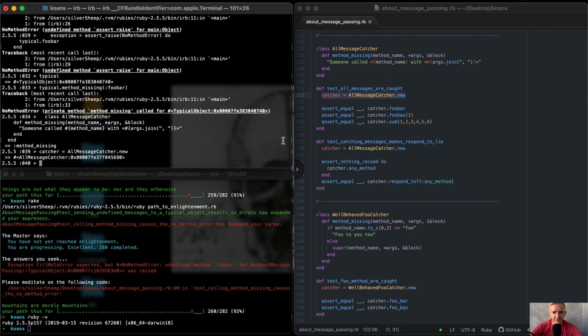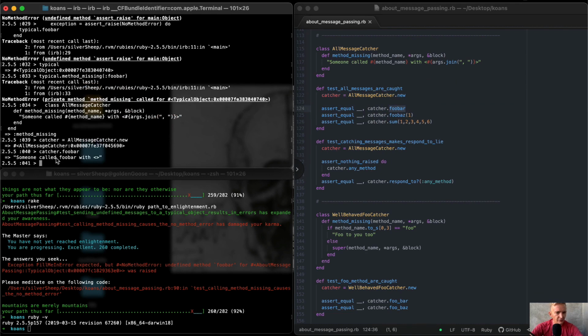So if we instantiate a new catcher, there is no foobar in this method, so we should get a no method error. Catcher.foobar. Someone called foobar. Okay. So I guess what we're doing is we're setting, there's a method missing. Oh wow, so method missing is just a way to give results instead of errors, no matter what happens. So yeah, that's cool. Oh, that's really cool.